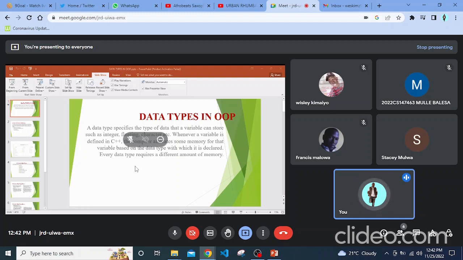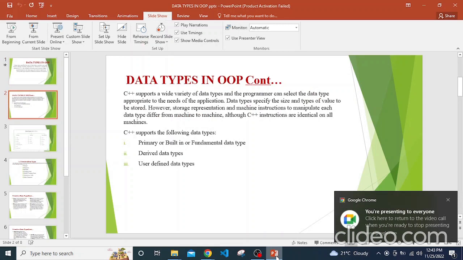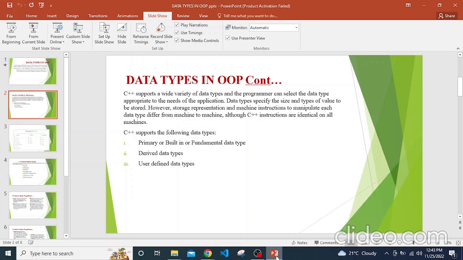So there are several data types in object-oriented programming, and they are classified into three broad categories. Who can tell us any of these categories? Do you know of any category? So we have three categories. We have primary data types, we have what we call derived data types, and we have user-defined data types. Those are the three major categories of how data types are classified in object-oriented programming.